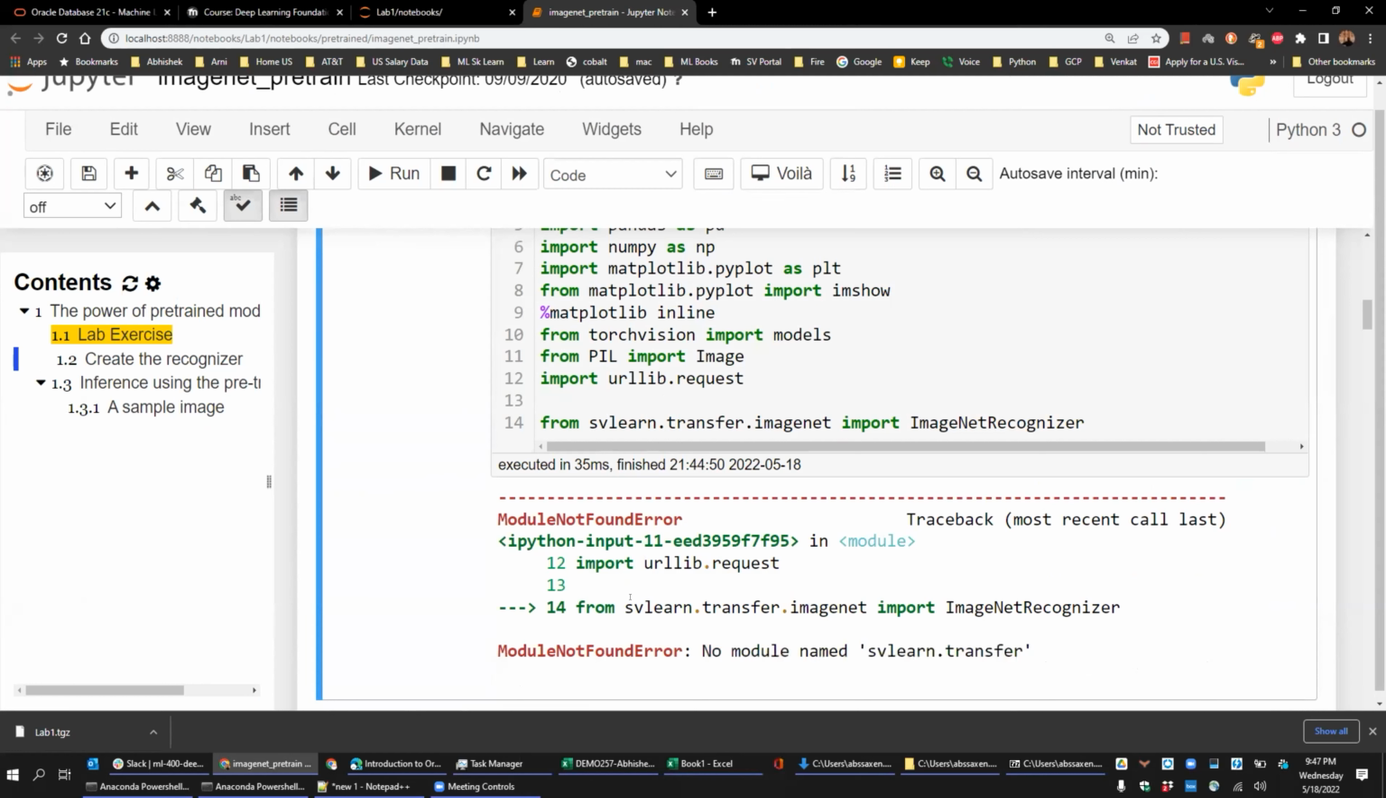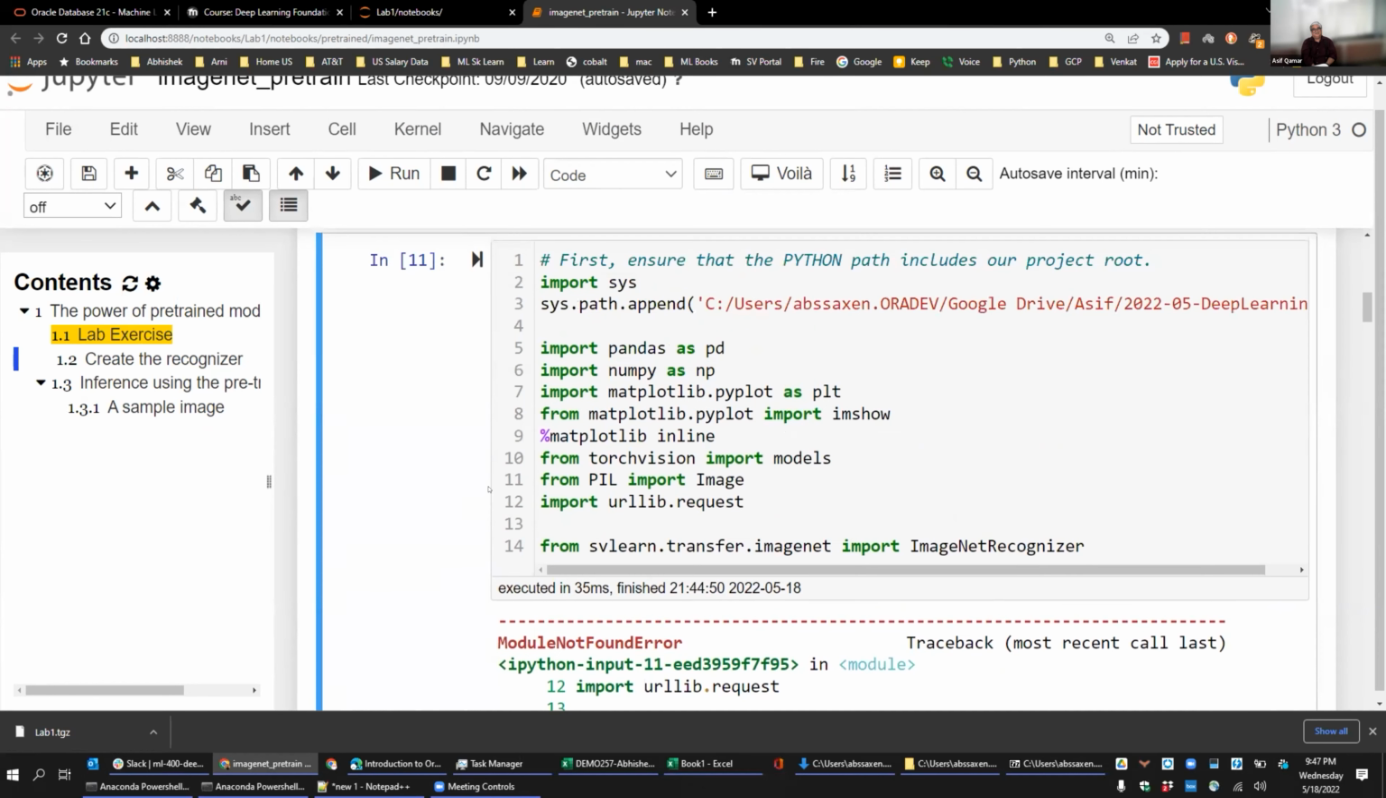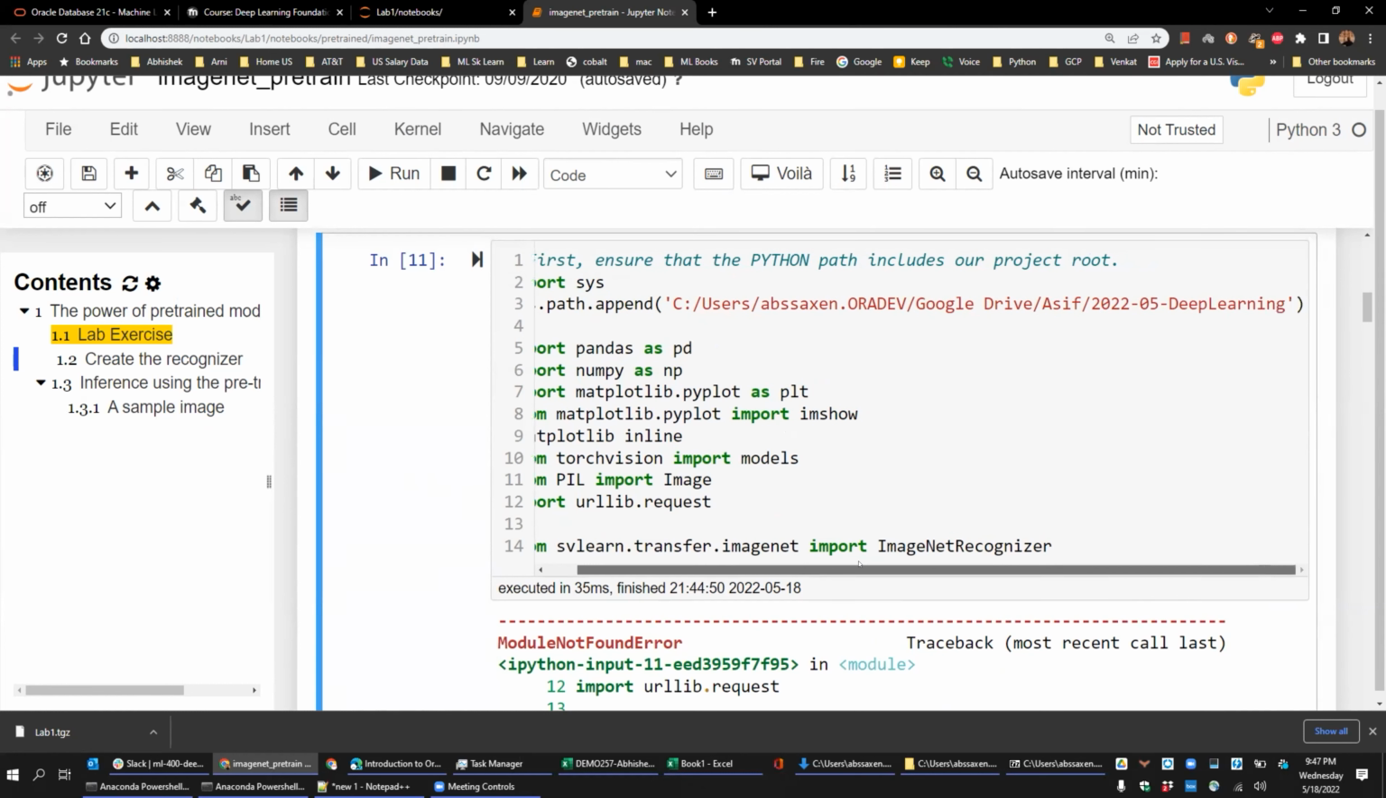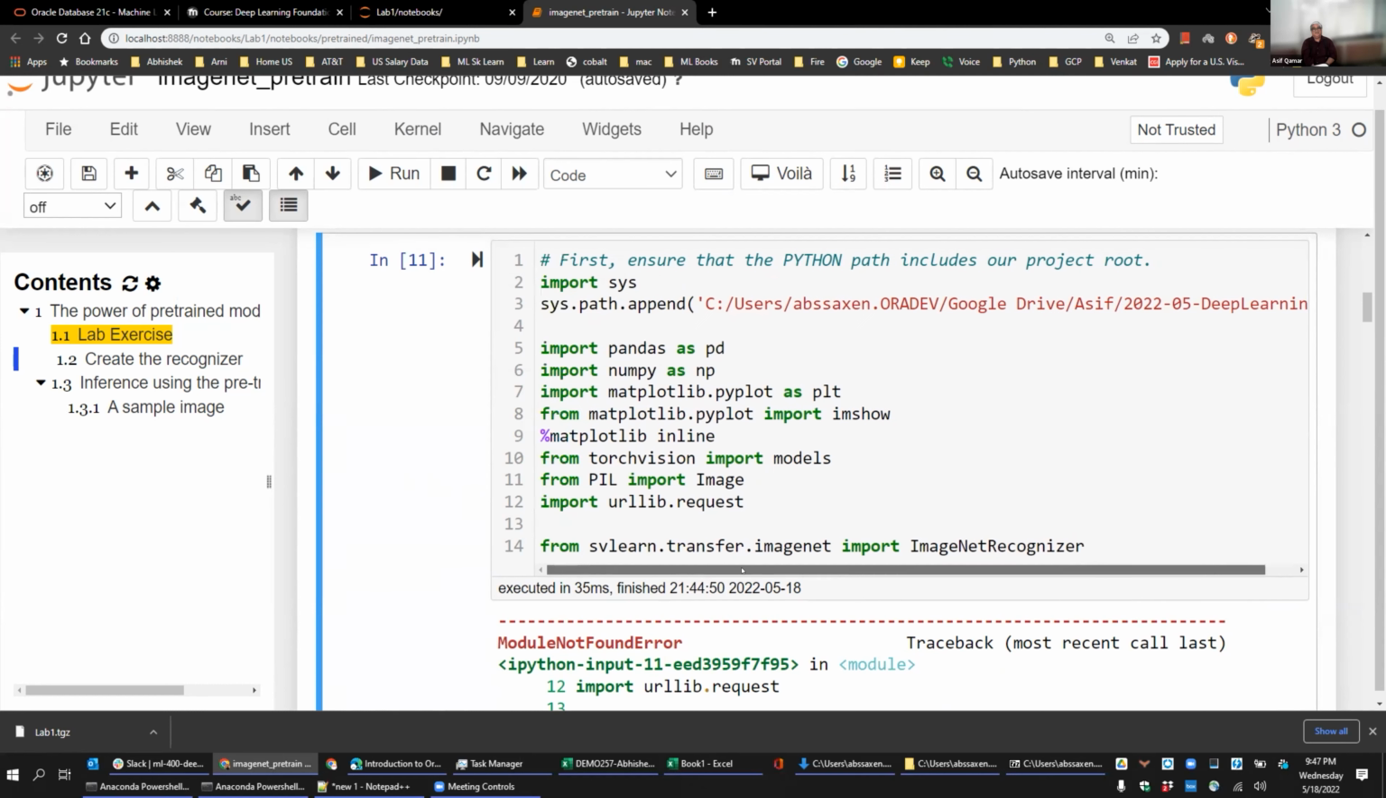I'm getting this error as we learn transfer ImageNet. I'm getting the same problem. Yeah, go up a little bit, please. Look at your directory. Now what happens is, because you have spaces, do you notice that Google Drive has space in it? Okay, should I double quote it?